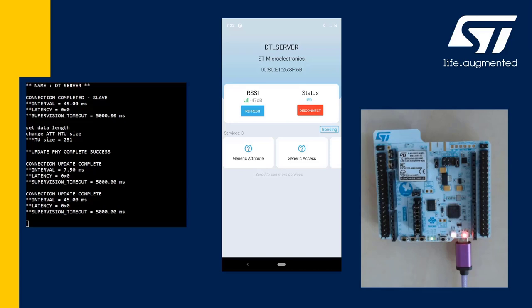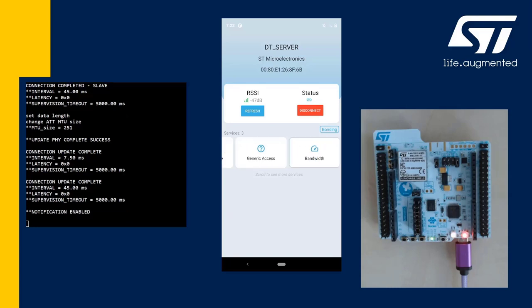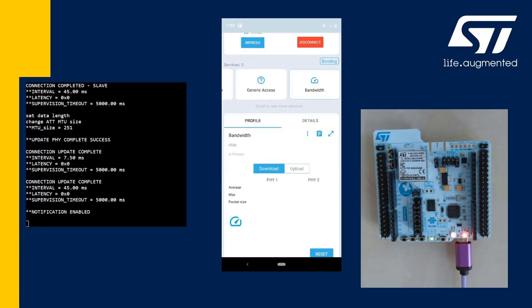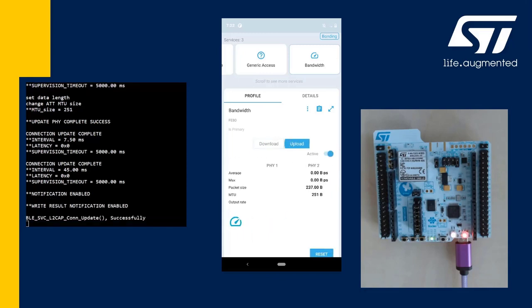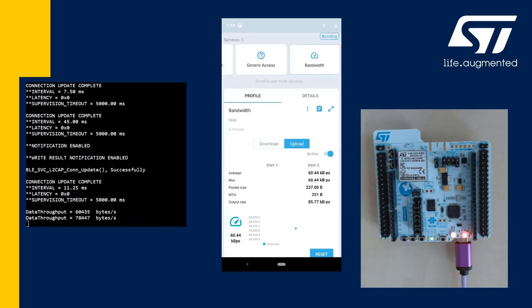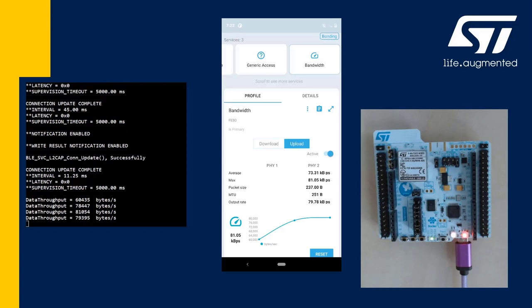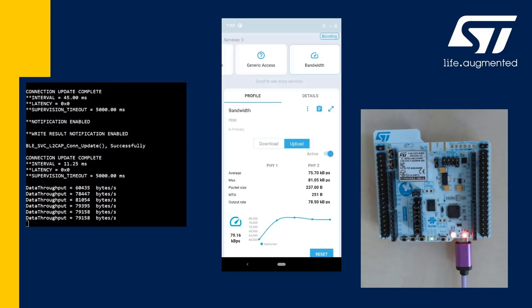In the traces, we can notice the connection interval is exactly 45 milliseconds, which seems to be our optimal value with regards to throughput. The bandwidth BLE service allows us to measure the speed of transfer in both directions. So we can start with the upload. This is the direction from the phone to the WB, and we can see the measurement every second.